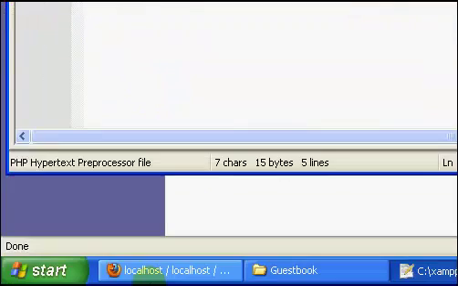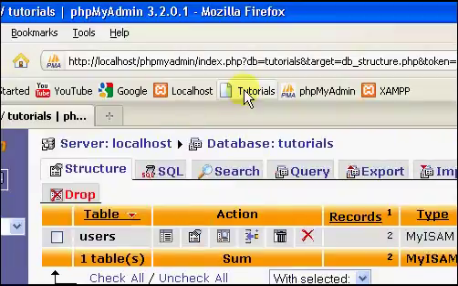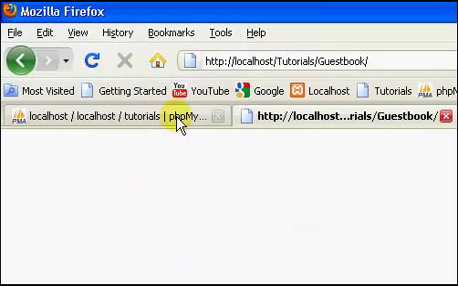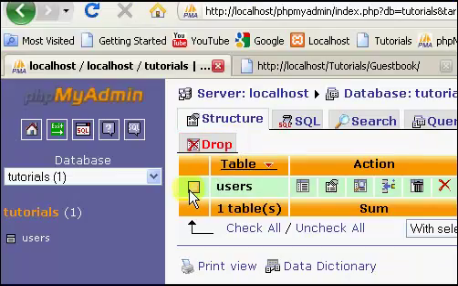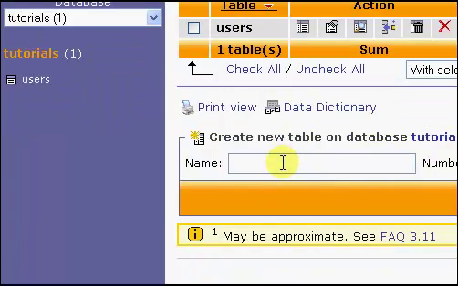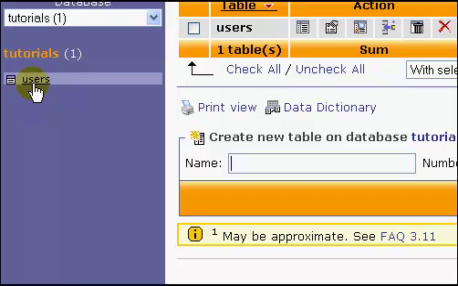So let's get started. So I have my MySQL database up here, phpMyAdmin, and actually I'm going to open up my guestbook page. Just got nothing in the code. So first, what we're going to do is set up our database. We're just going to create a new table, and I'm just going to use my tutorials database, the same one I use for my user login and registration tutorials. So we're just going to call it Guestbook.